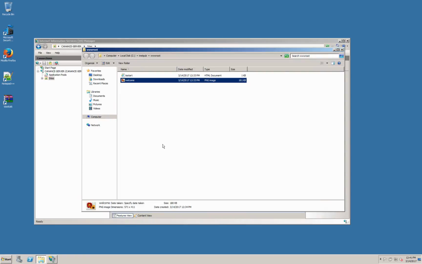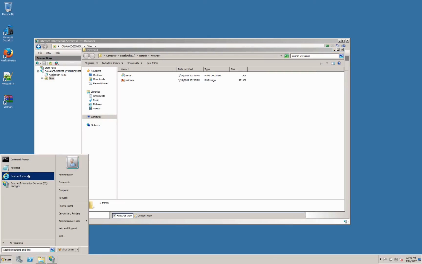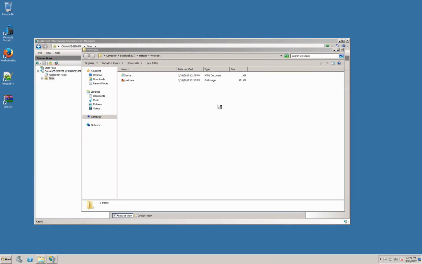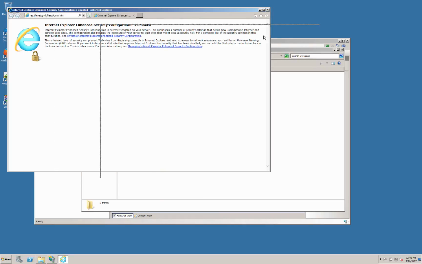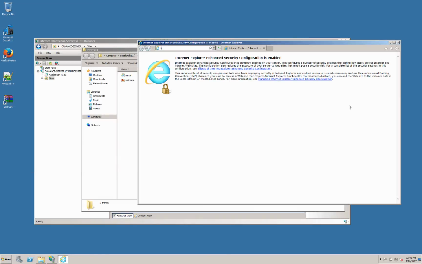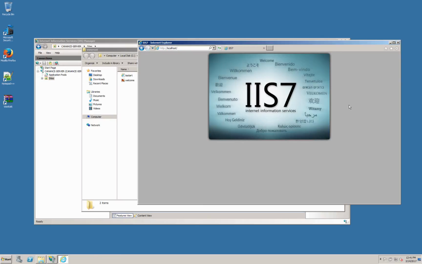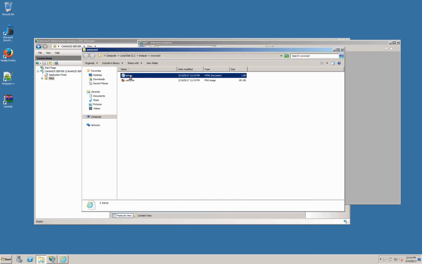And this is just basically some default files that are placed in the website when it's created. We can test and make sure that our web server is functioning correctly by browsing to our website. So we can open up Internet Explorer, or we can also open up Firefox since we installed that, and just go to http://localhost, and you'll see what we're being served here is this IIS start page.